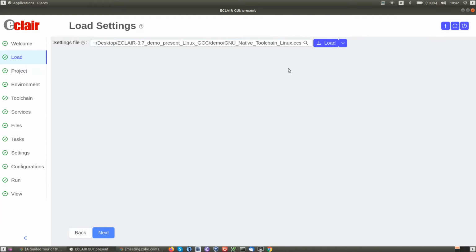Here I'm loading an example project that I have already prepared for this presentation. It's a simple text file. It's basically a sequence of assignments, and what it contains will be shown as we go.